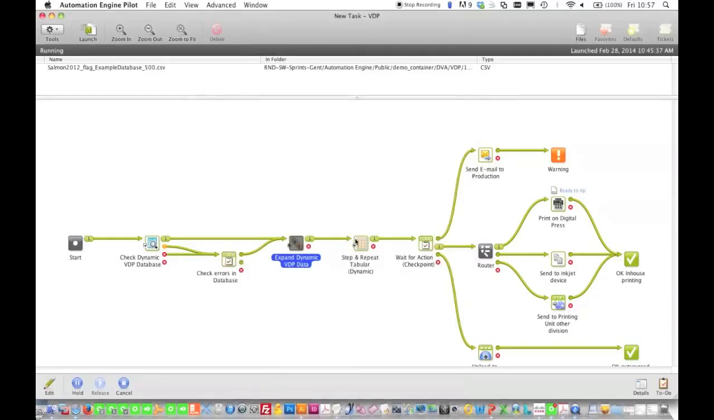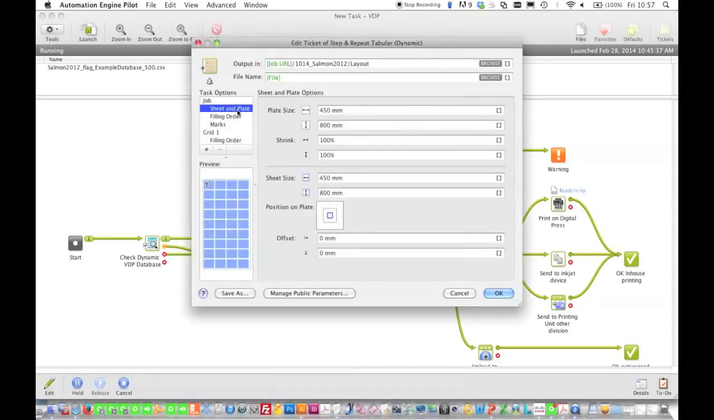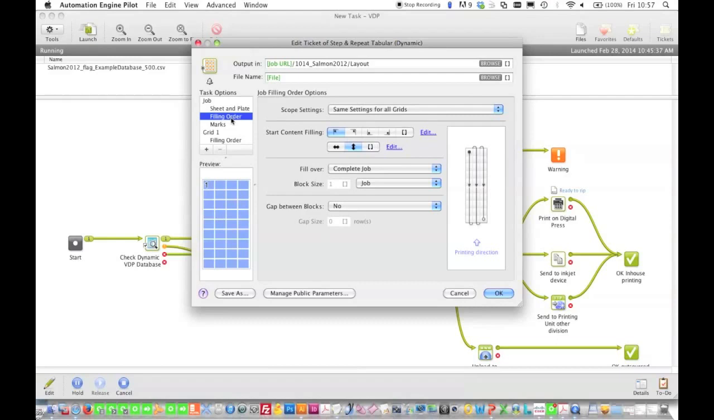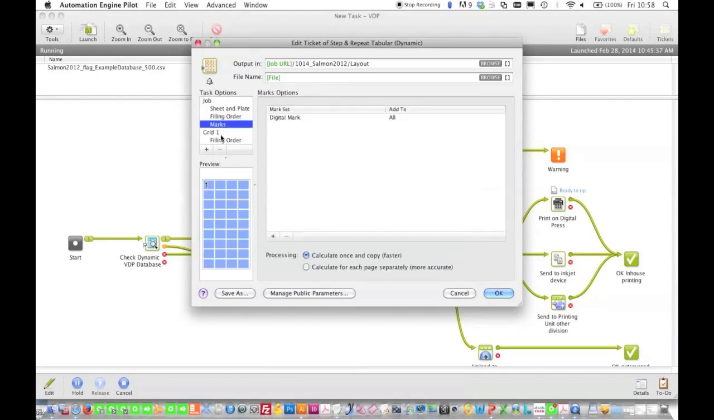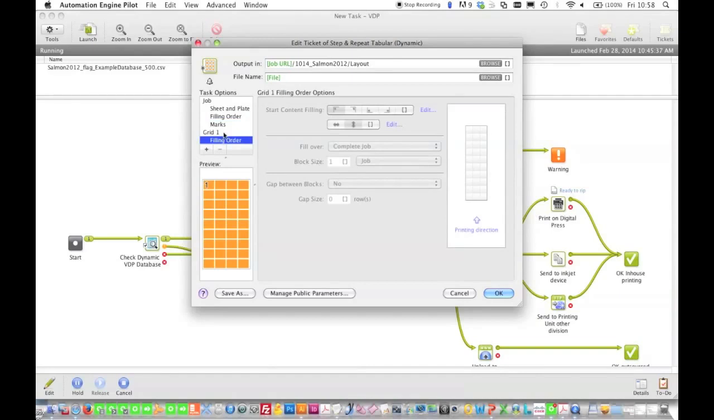The step and repeat task describes the layout, the number of labels to fit on one sheet, the size of the page boxes of the layout file, the filling order, and other related parameters.